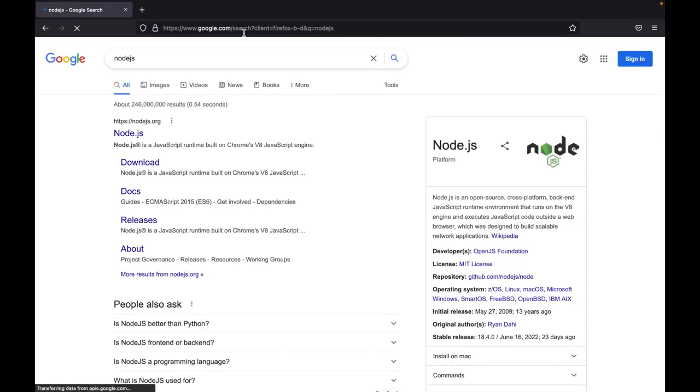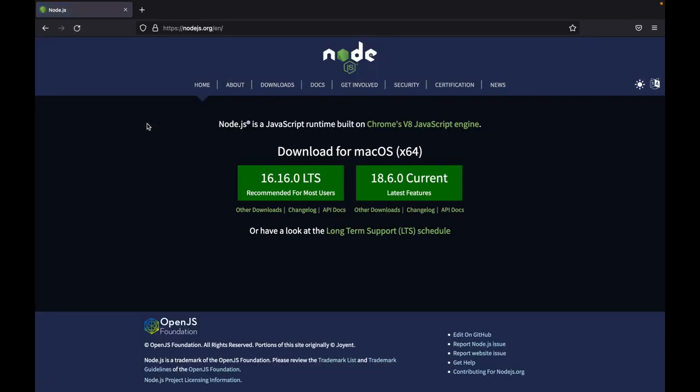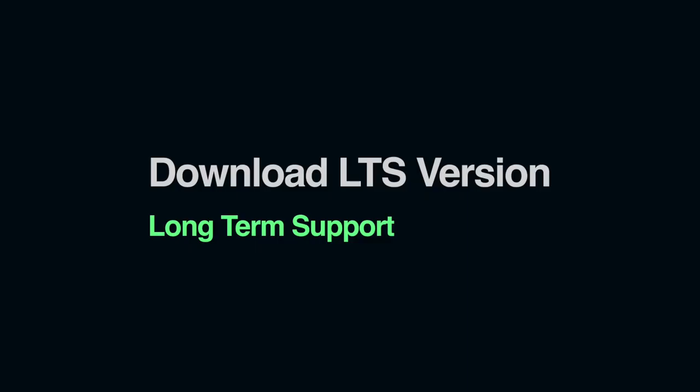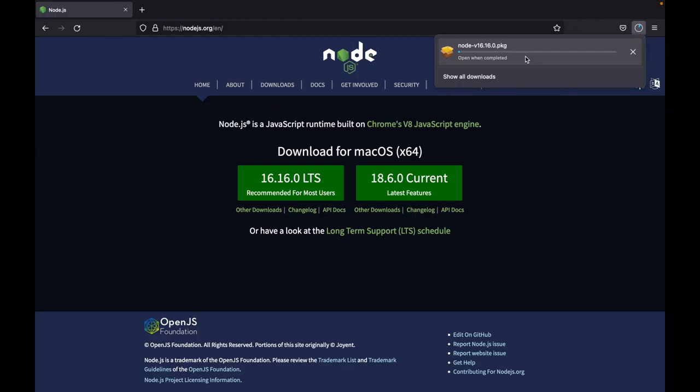From a simple Google search, I was able to get nodejs.org. You can simply navigate to this website using the URL. Node.js is currently being downloaded. If you are also running this using a Windows or a Linux machine, you will definitely follow the same process. Now I have Node.js installed.